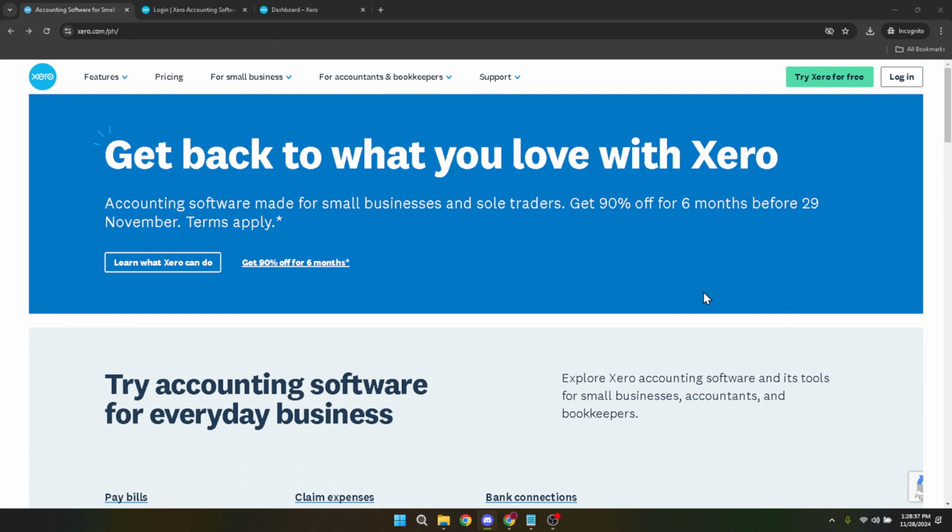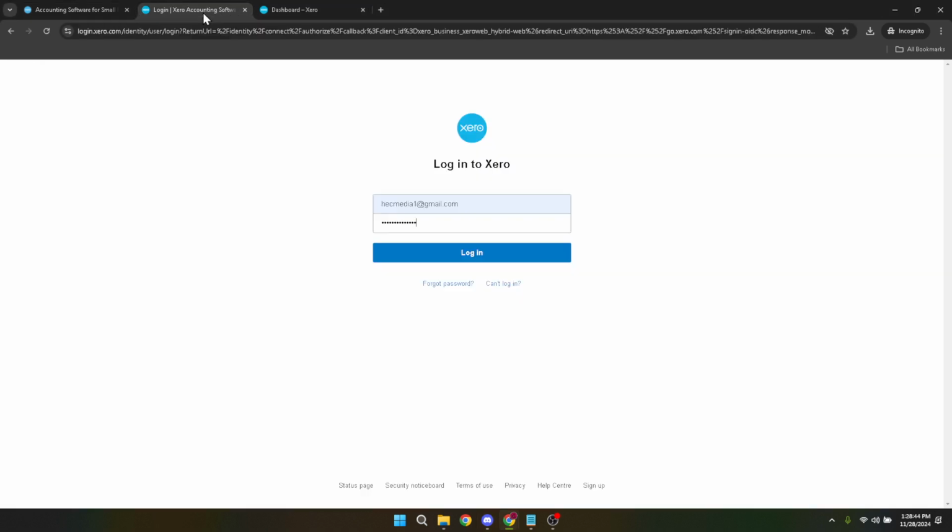First things first, let's head over to Xero's website. Once you're there, you'll notice a login button located on the top right corner of the web page. This is your gateway to access your Xero account. Click on it and you'll be prompted to enter your email and password. Make sure you enter the same email you used to sign up for Xero and, of course, the password you've set. After entering your credentials, click on the Log In button to proceed.